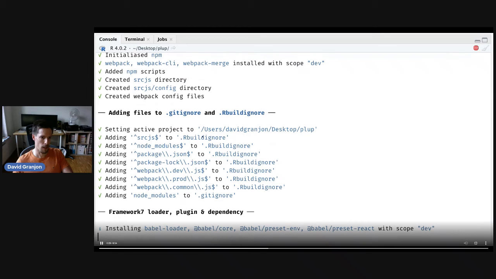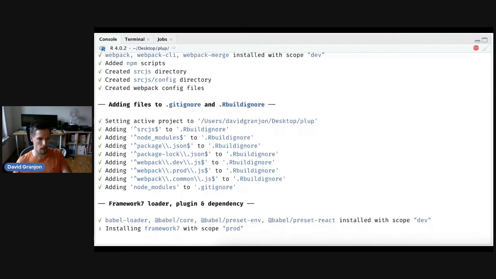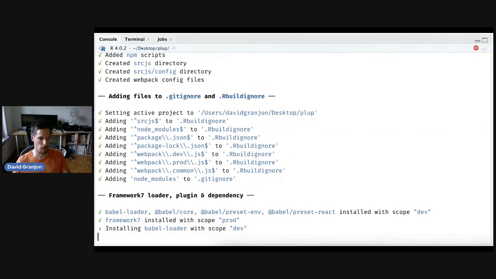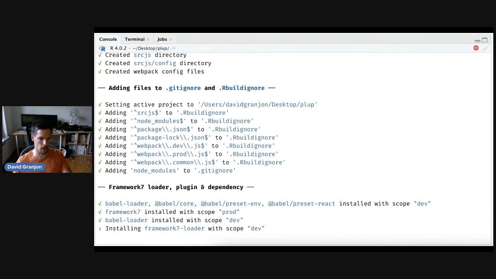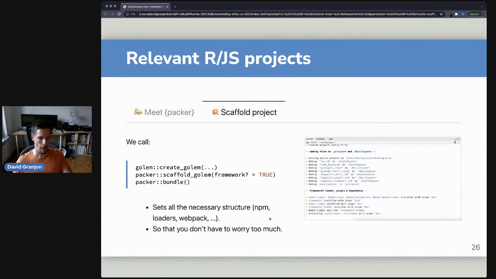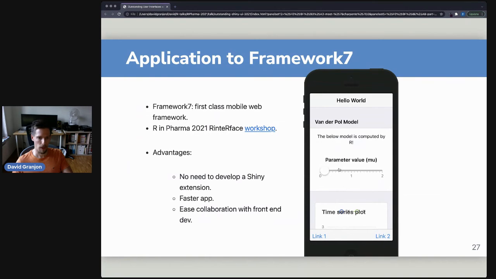It writes in the .Rbuildignore so that you don't have warnings when you check your package, because you are adding a lot of JavaScript-specific files which are not really recognized for the R package. It installs Framework 7, installs everything you need so that you just get started with a plug-and-play template and you can start coding. So this is an example of what was achieved with that packer package.